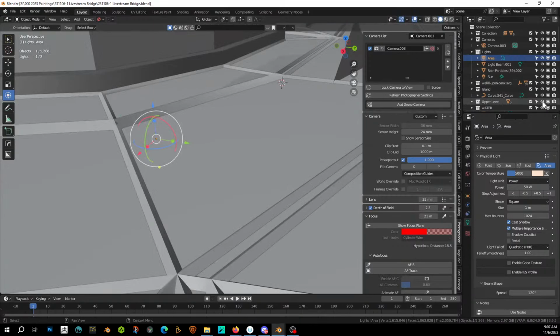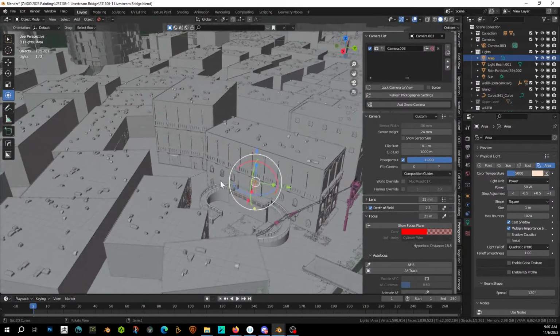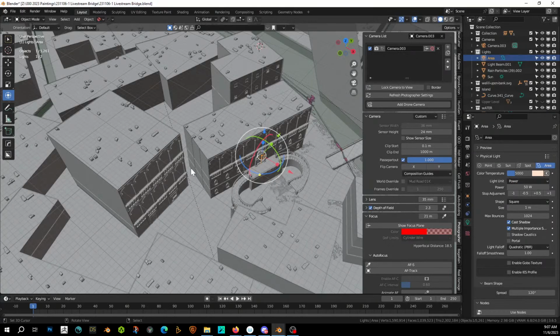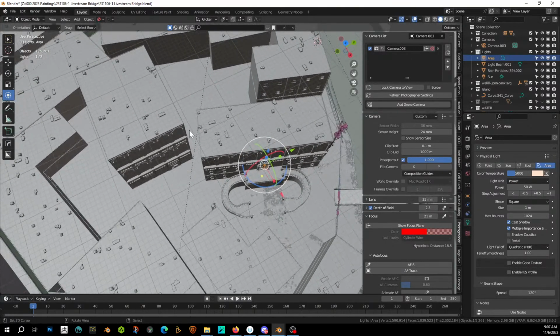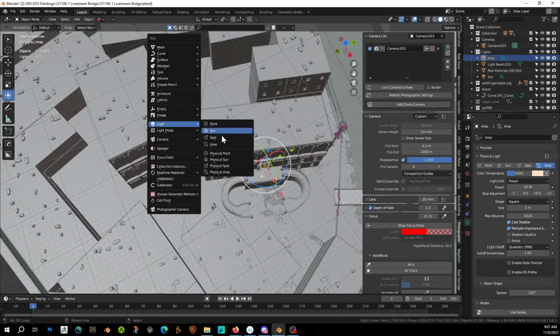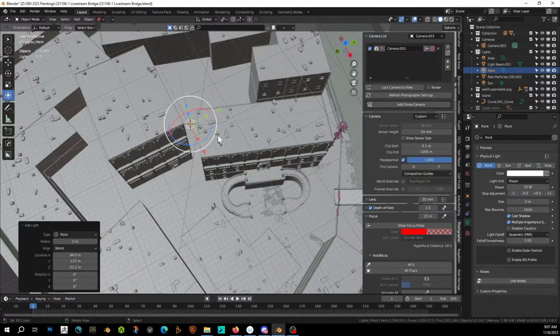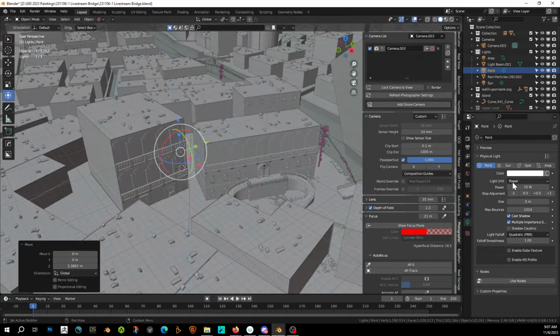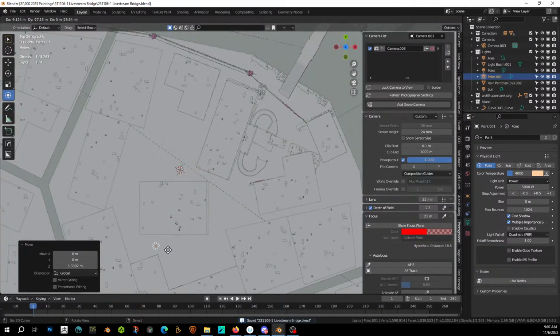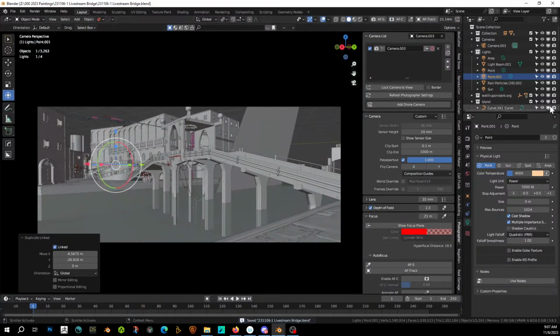Turn off the upper level. And I think, where do we want it? Back here. Shift A, lights, point. G Z, bring it up a little bit. Let's make it like 4,000. So it's really a warm light, and we'll make it like 5,000. So it's a bright, warm light. And maybe let's add one more over here too. Save. Turn back on our upper level.